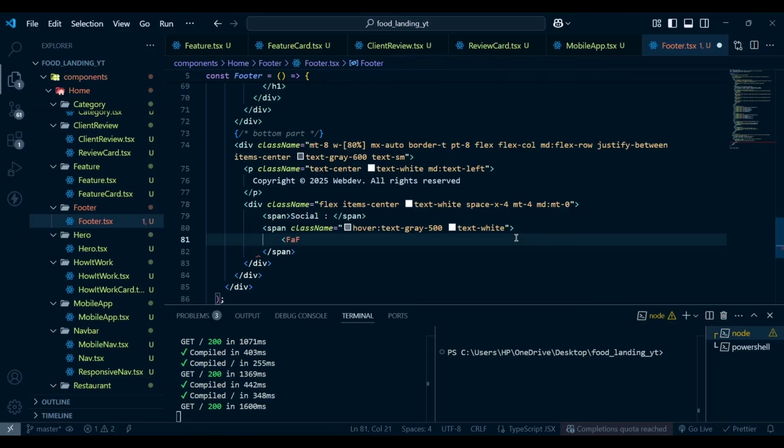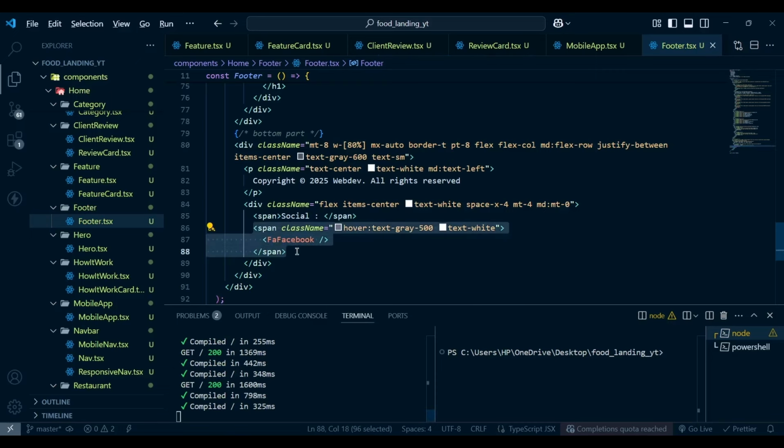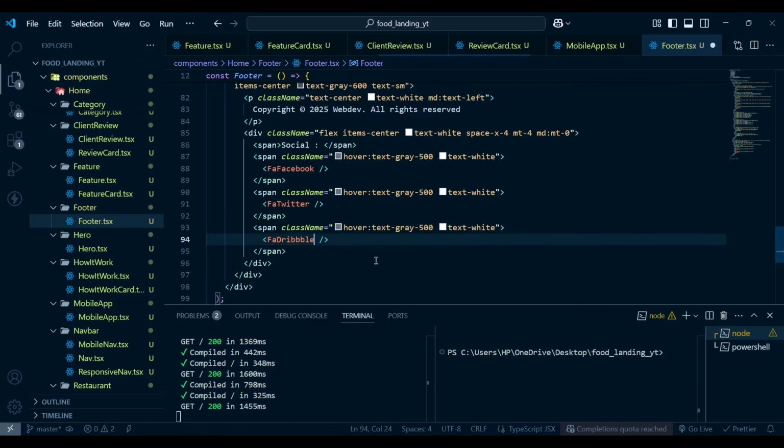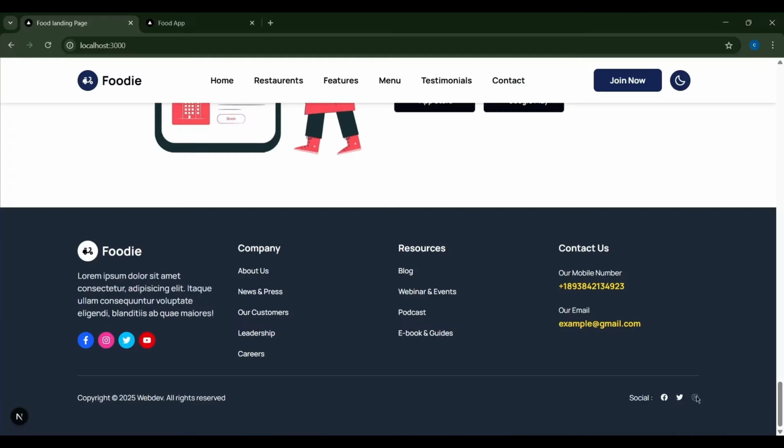So first one is FA Facebook, that's it, and I'm going to copy it 2 more times. The second one is FA Twitter, and the third one is FA Rebel. That's it. So now if I hit save and go to our project, here you can see we have our socials icons also, and this section looks exactly like this deployed version.